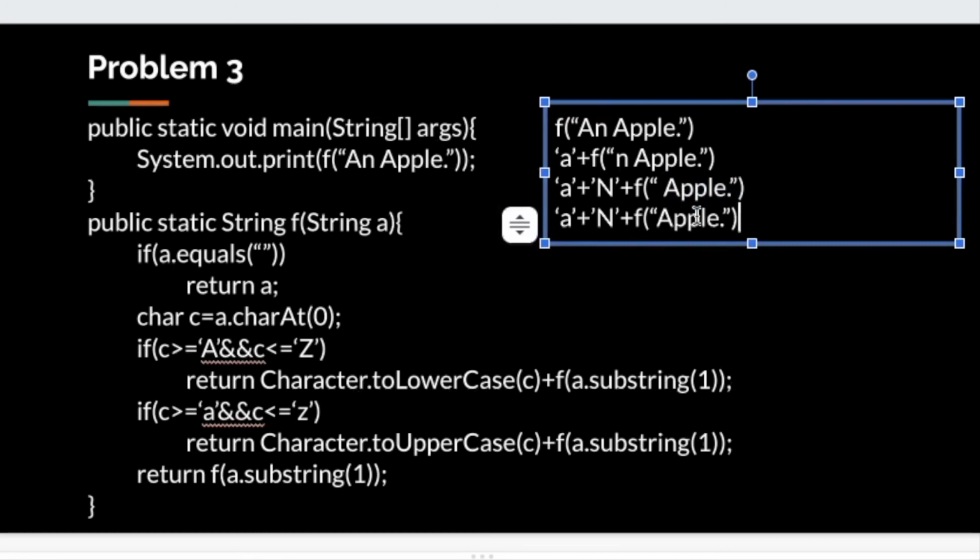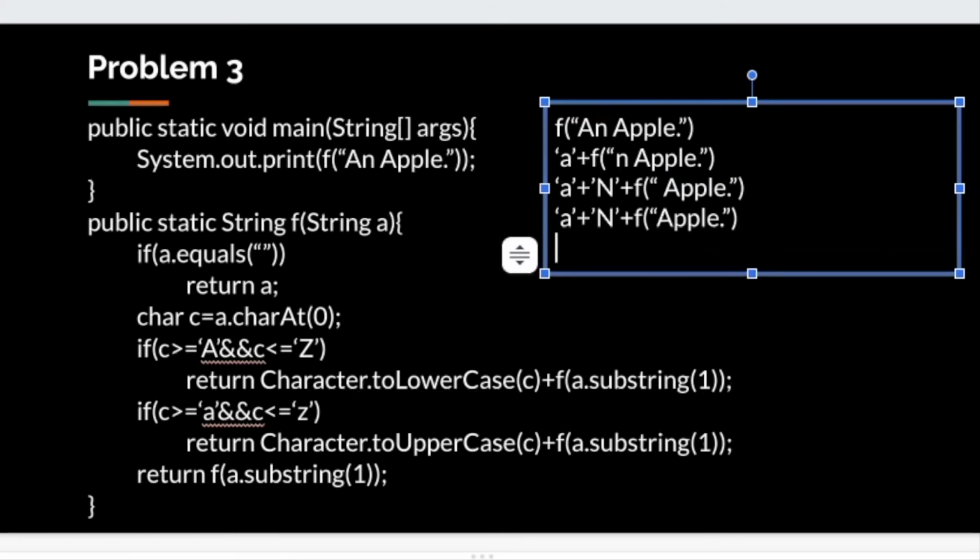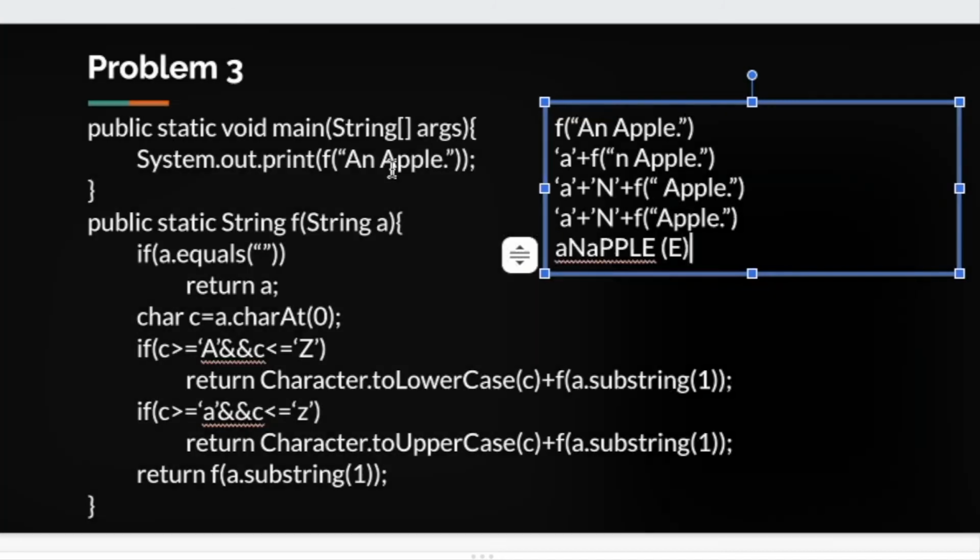So that is just apple. And you might start to notice a pattern here. Basically, every lowercase letter is turned to an uppercase letter, every uppercase letter is turned into a lowercase letter, and anything that's not a letter is removed. So in the end, you're going to have an apple where the two A's are lowercase and everything else is uppercase. And that was answer choice E. So E is the answer to problem number 3.